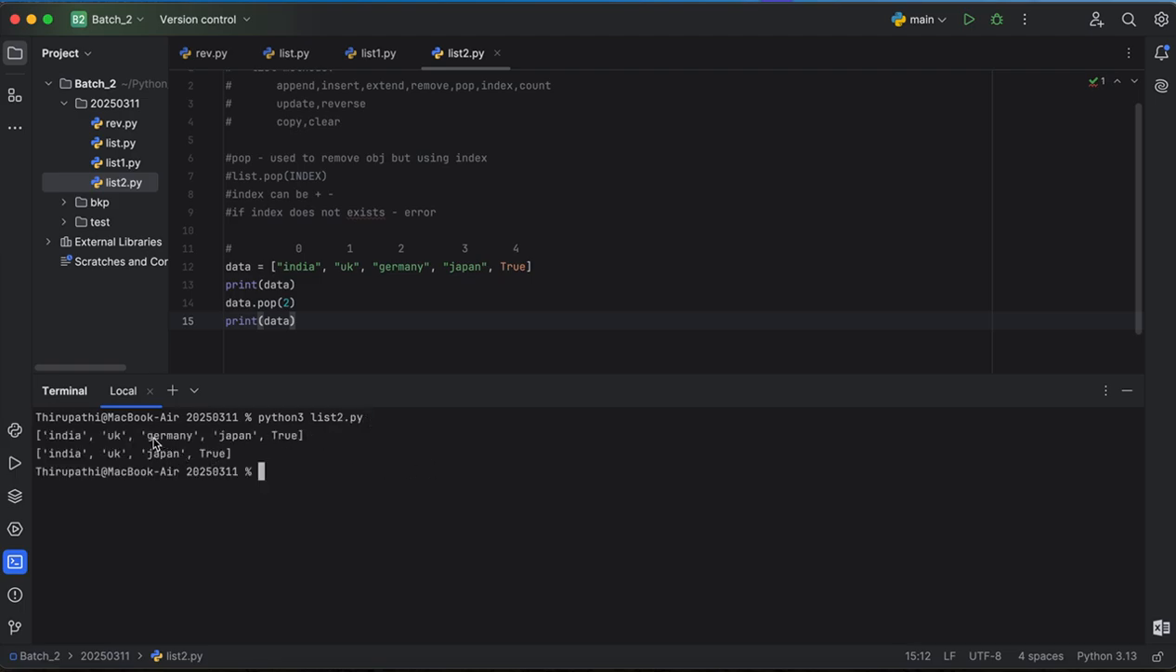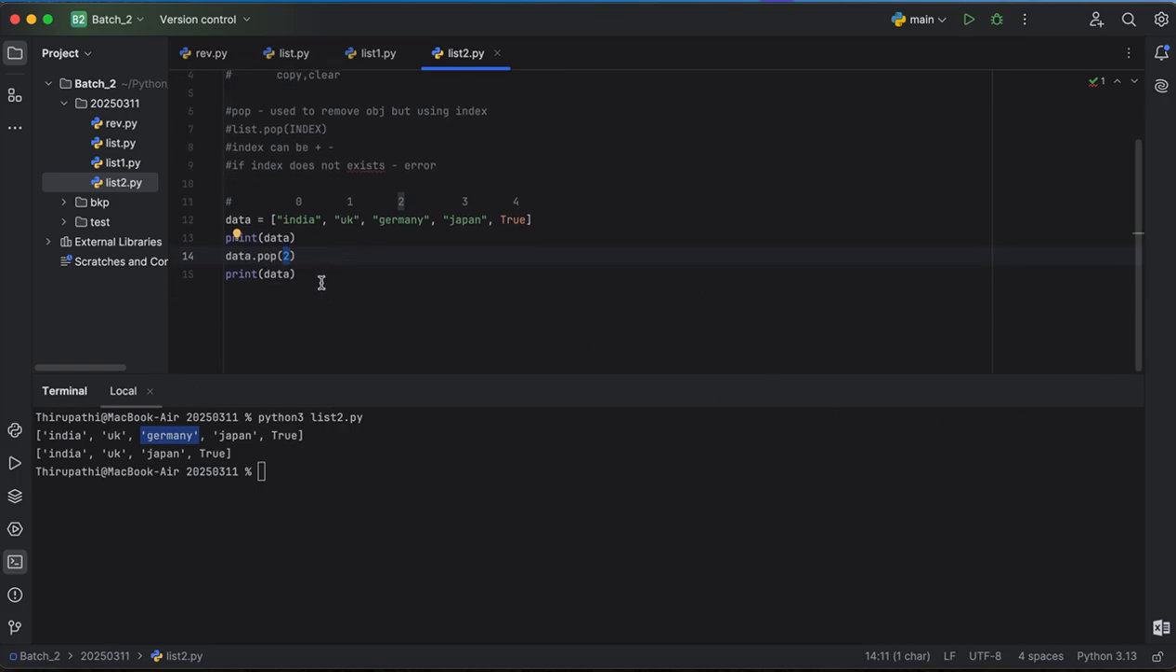See, Germany gone. But we have used index. By using index, we removed it. Right? So now tell me what is the output here?